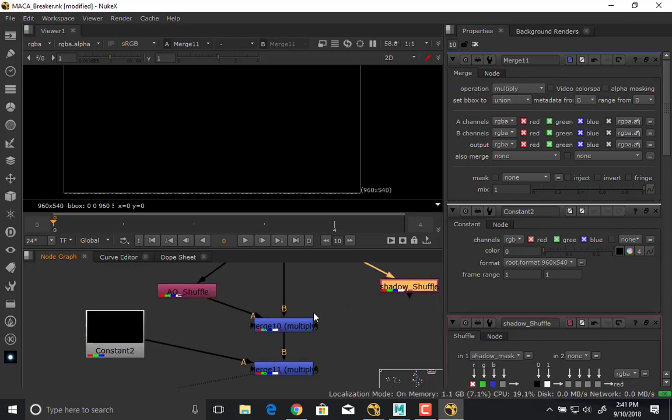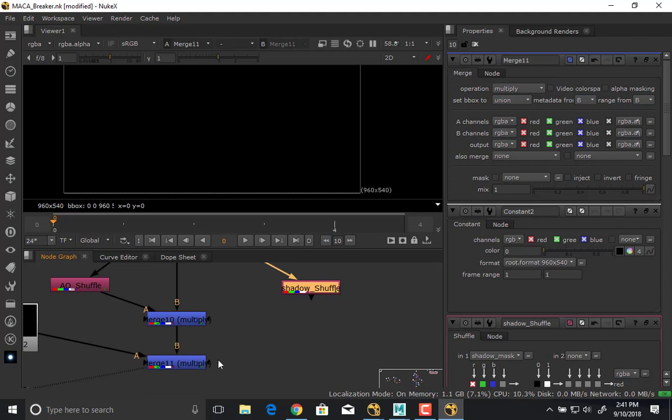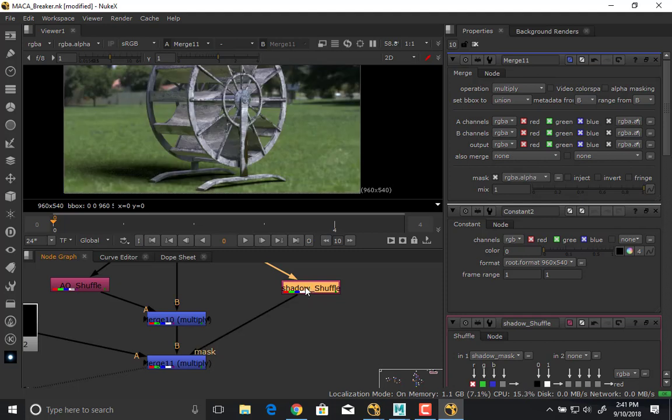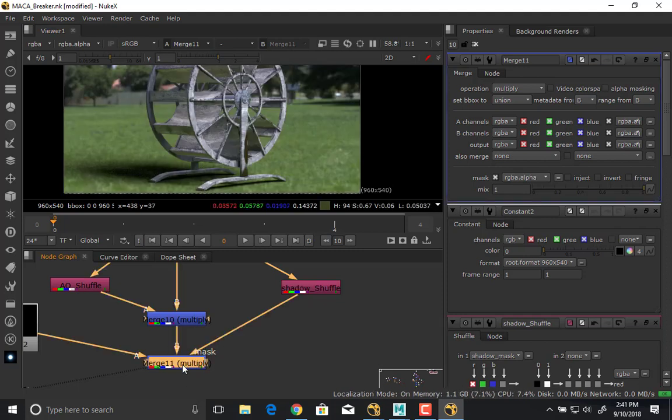I'm going to take this shuffle, this is a shadow shuffle, and use that as a mask. So I'm just going to drag this mask arrow, and now I have a mask on there, which then gives me a deeper, darker shadow. I disable it, re-enable it, so you can see what it looks like. If I don't like how dark it is, I can go to that multiply, and I can dial it down or pull it up.